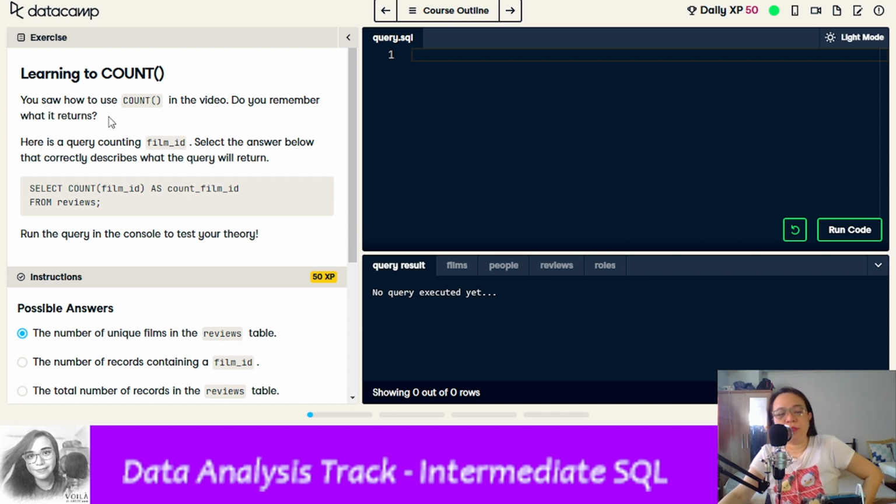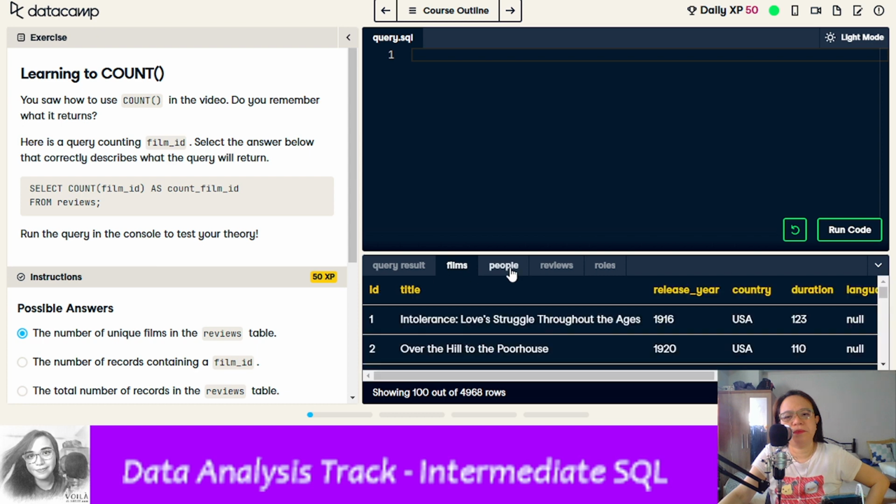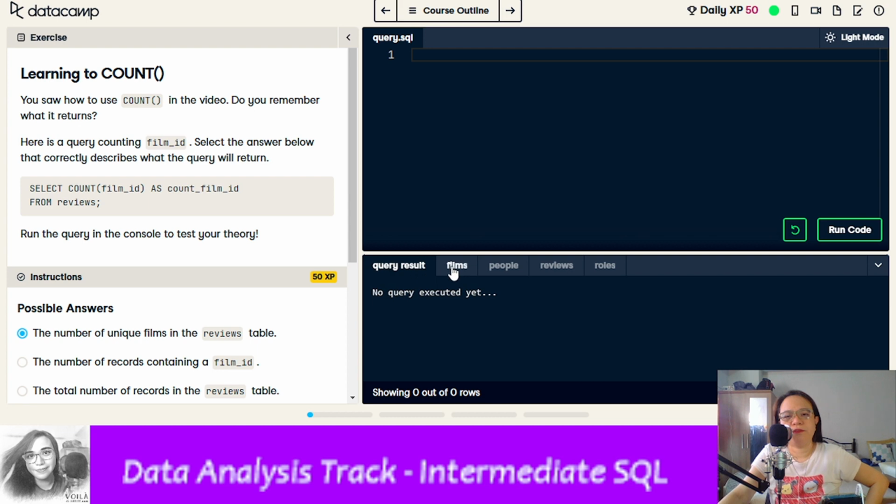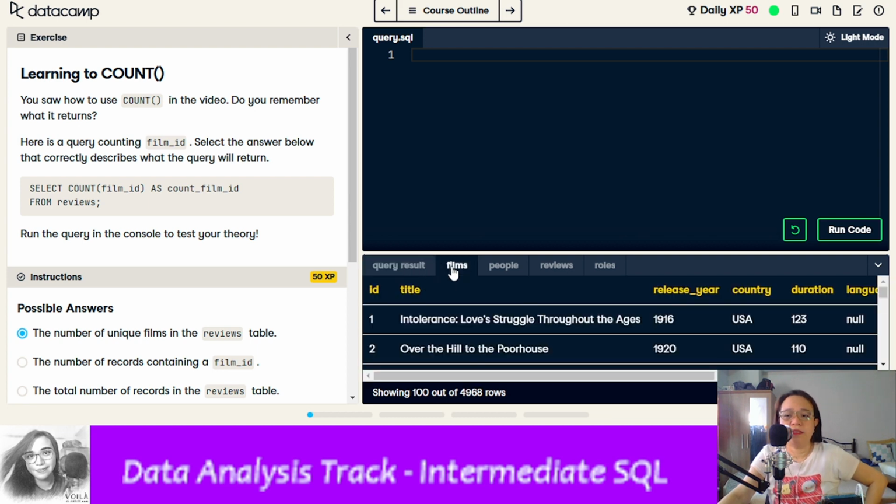It says that we saw how to use the count in the video. So let's see what it returns. Here is a query counting film ID. As usual, the tabs here are the table names, and if we click on the tabs of the tables, we'll see the structures. The structures are the columns or the fields of each table, the columns and the rows.